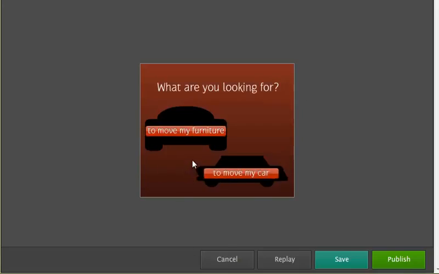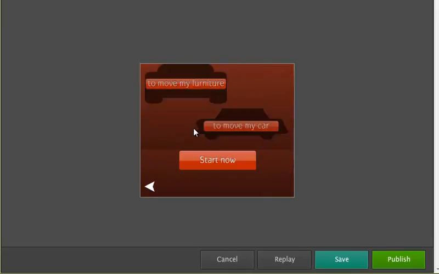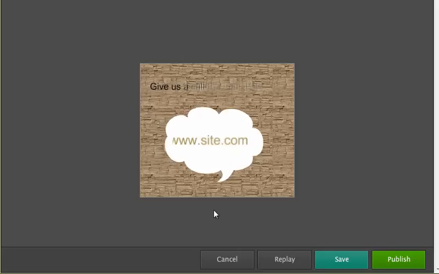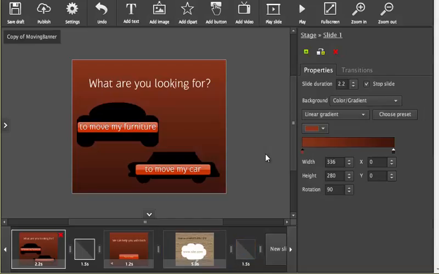And again, this is an interactive presentation. You can have buttons, and it's nicely animated. Let's go ahead and just click on cancel.